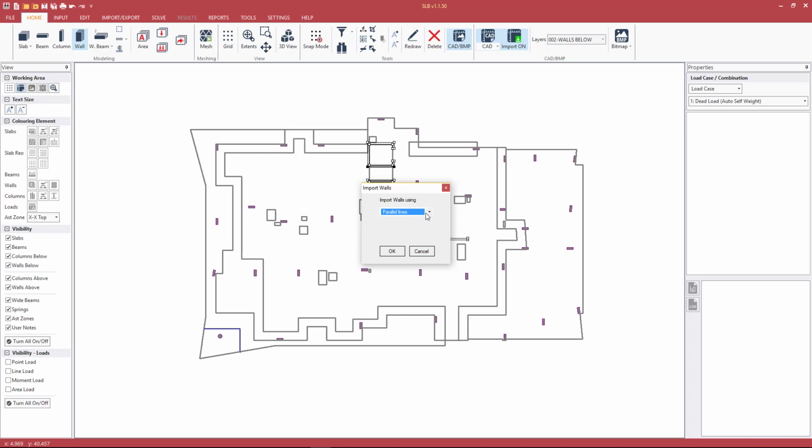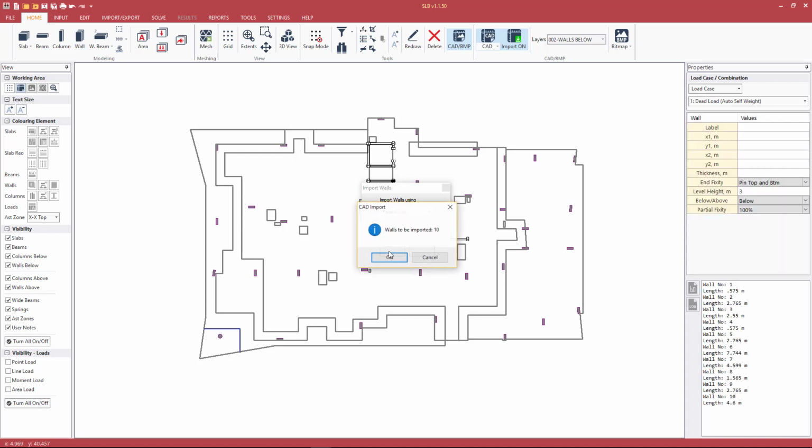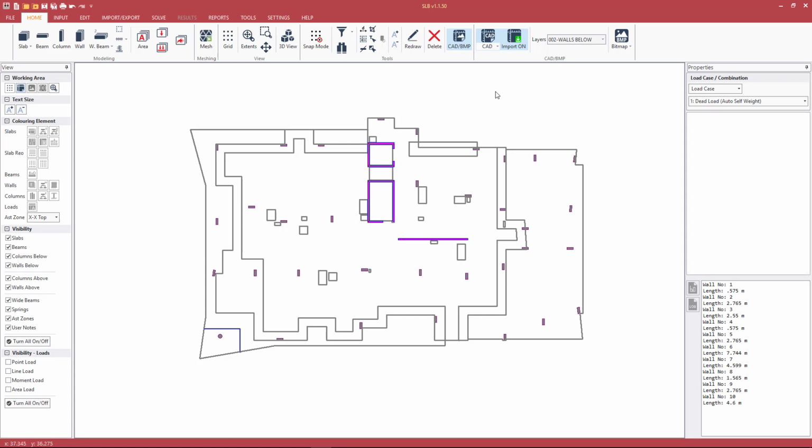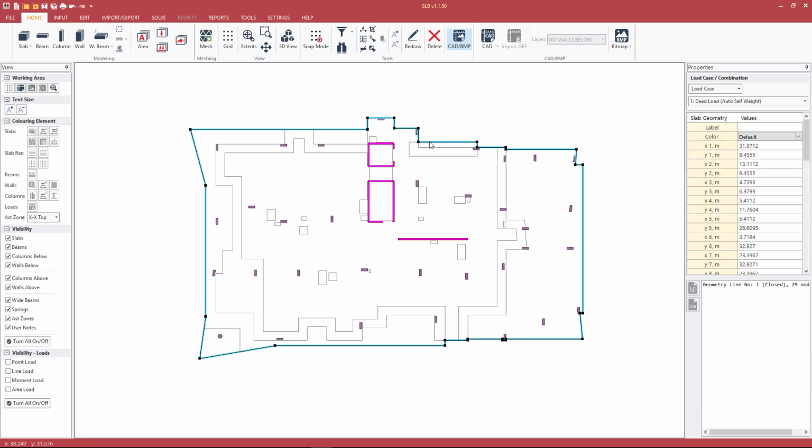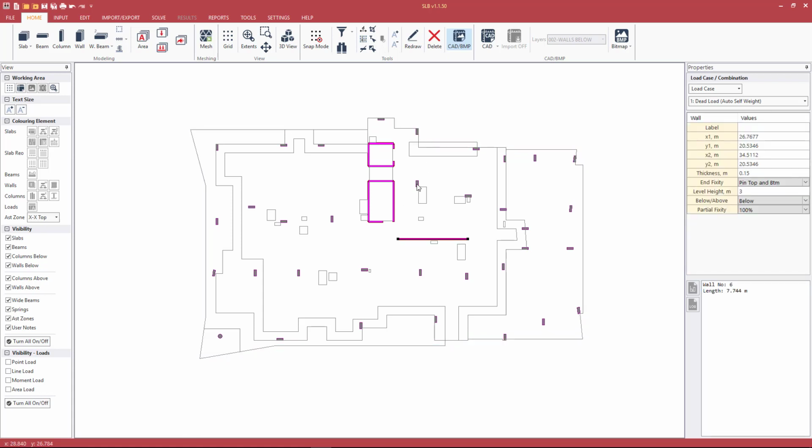For the walls, we choose the parallel lines option and not the center line option because we didn't draw a center line through the center of the wall in AutoCAD. With all of our various elements imported, we switch off the CAD visibility and we can see what's come in. So the various geometry lines that will be defining our slab zones, so the areas of different thicknesses, areas of different loading in this case, our walls, and our columns.